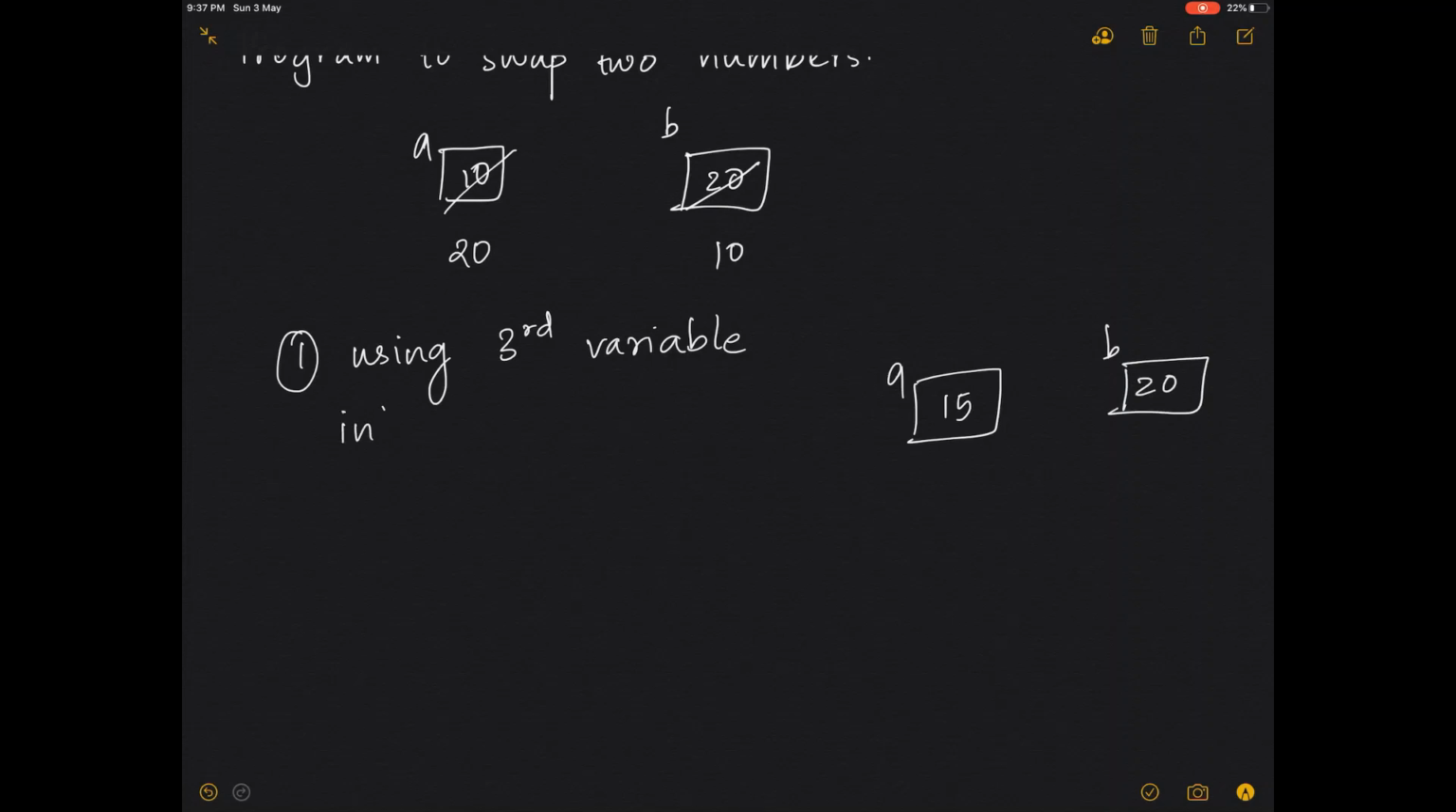Now I have a third variable, int t. How do I swap this? So t is right now empty, and how do I swap? B should get the value of 15 and A should get the value of 20. What I'll do now is, temporarily I'll assign the value of B to t. I'll put 20 over here. I have to take the value and put it in a safe place before overwriting it.